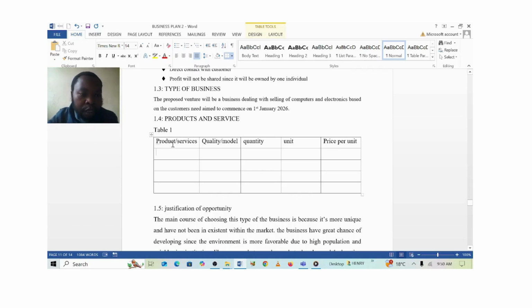So you need to indicate the product and services here. The product you're dealing with, maybe I can say I'm dealing with the computer as my product. I don't know about yourself. We can talk about quality or model of the computer, and we talk about HP, and so on, that is upon you. Then you can talk about quantity, that is upon you still.